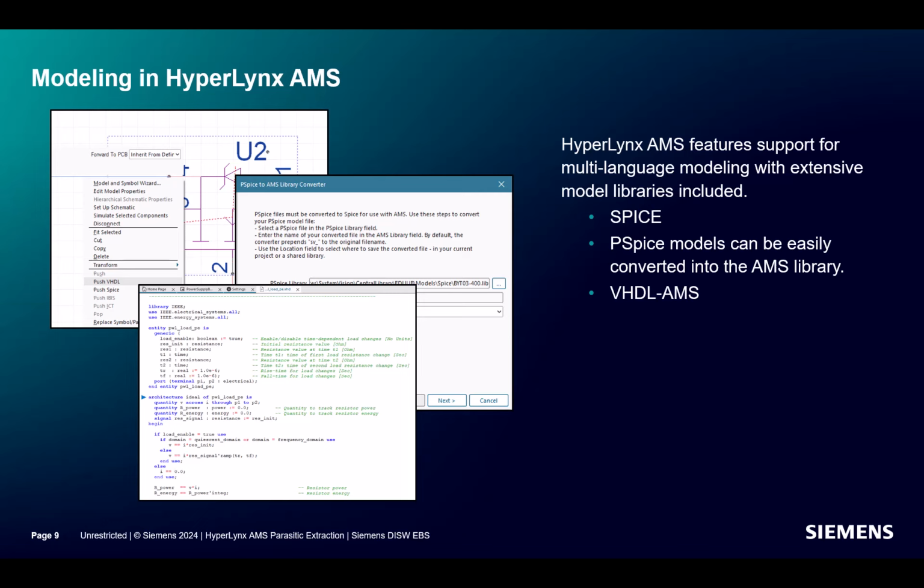Even though VHDL AMS is a powerful language, it is sometimes easier to model behavior in a different language like C. While the Hyperlinks AMS simulator cannot directly use models written in C, you can use C-based functions and procedures inside a VHDL AMS model.